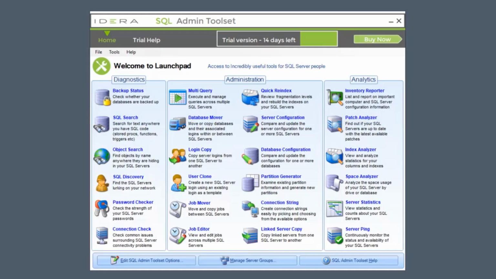Drowning in a sea of SQL Server tasks? Simplify your day-to-day administration with these 24 powerful tools. We'll dive into a variety of techniques that will streamline your workflow and boost your productivity.